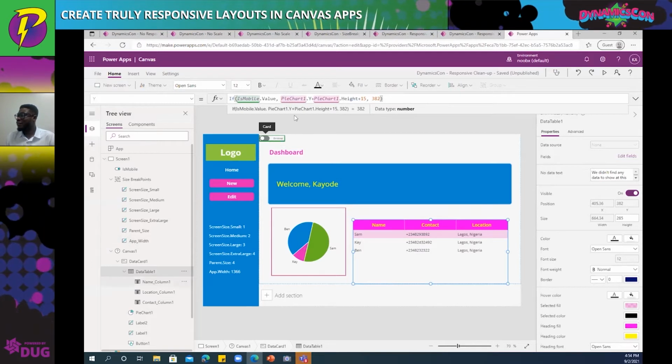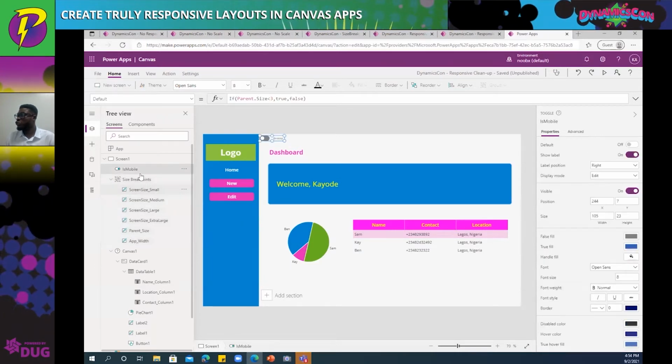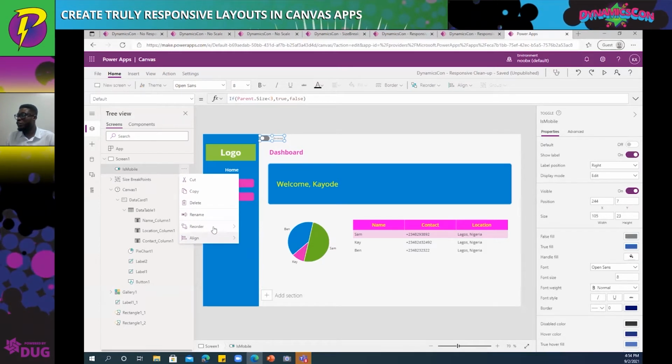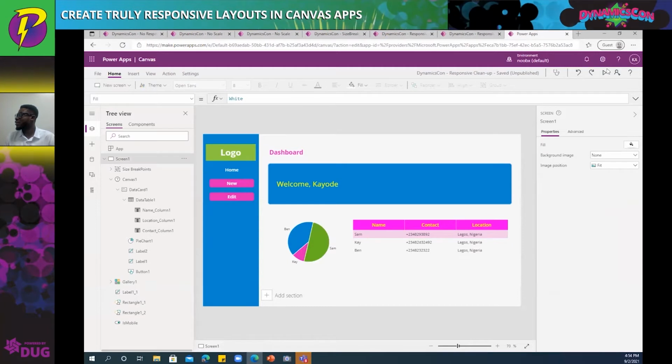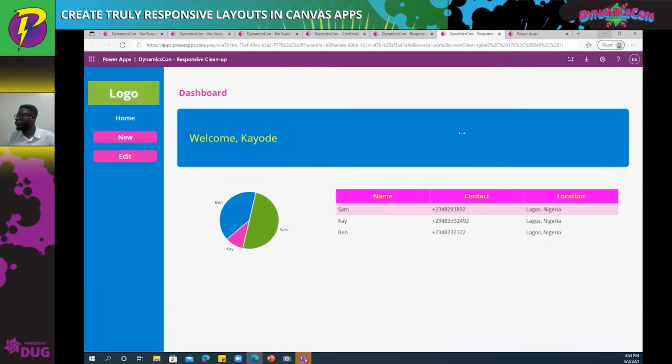Then the next thing we have to do is just to clean it up. First off, I'm just going to hide this group and make it not visible. Then the control, you remember I told you can't set the visibility to false. If you do that, it's not going to work. So what you can do is come here, reorder, and send to back. And you have a clean and clear user interface that is responsive for the users.